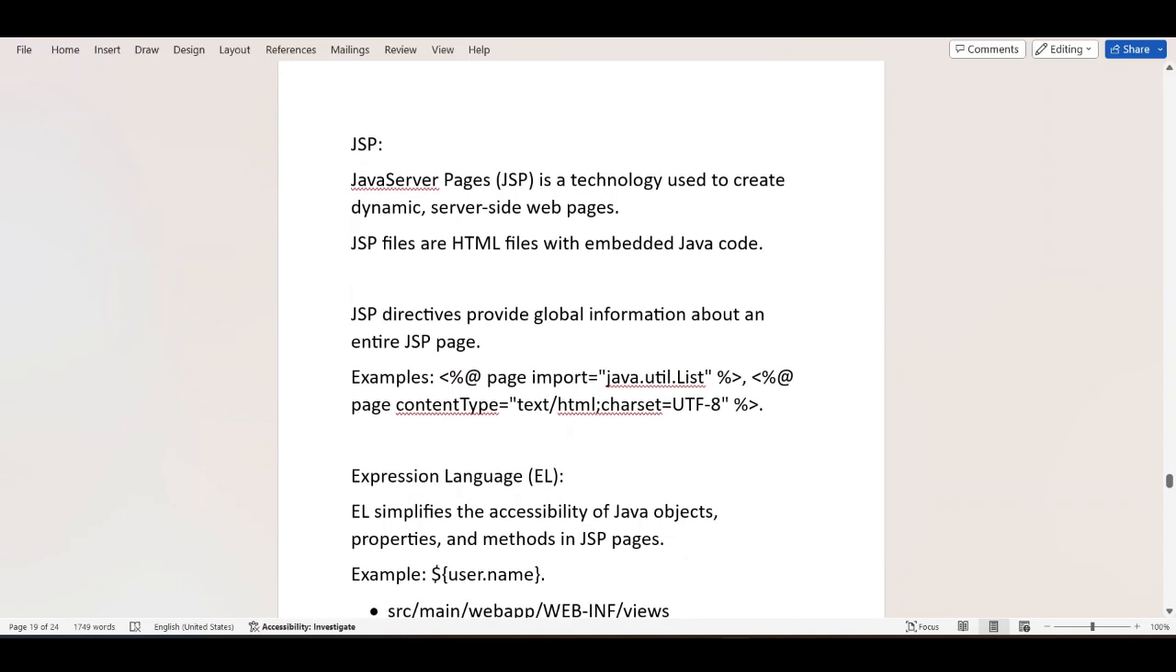So hello everyone. In this video, we are going to see how to create the views that are necessary to interact with the users in Spring MVC with the help of JSP. JSP stands for Java Server Pages, which is basically used to create dynamic or server-side web pages.